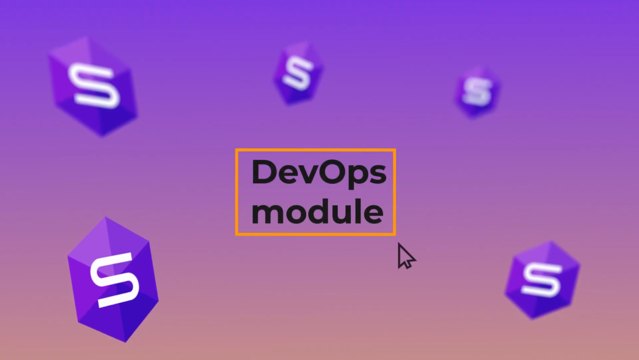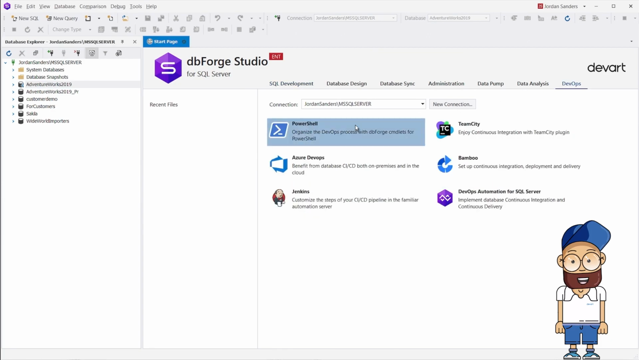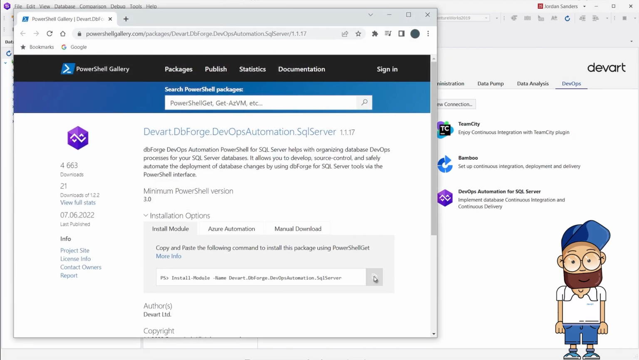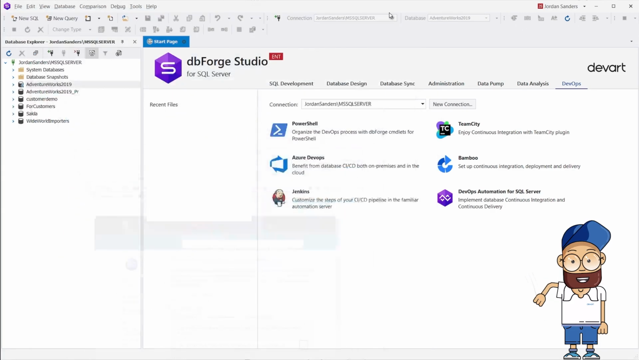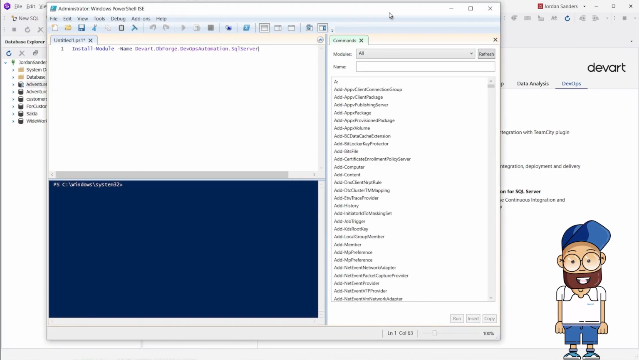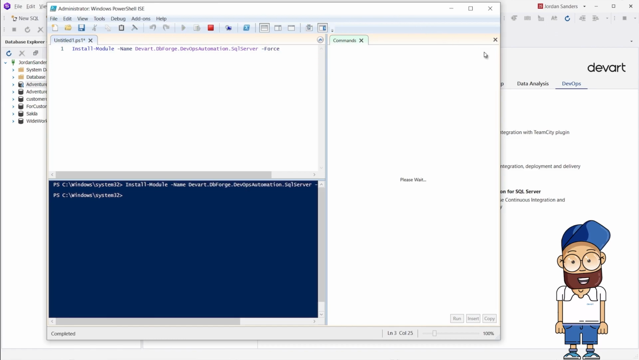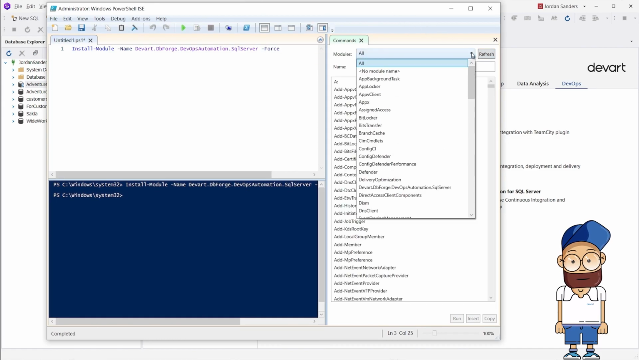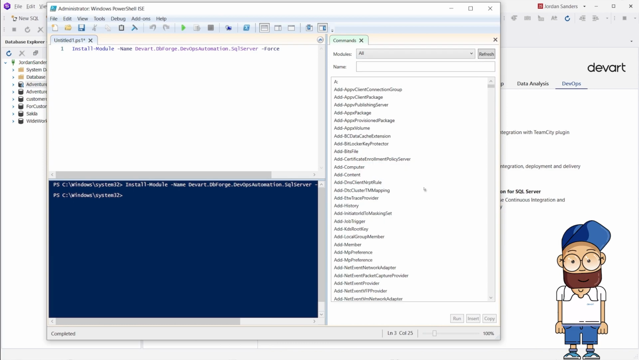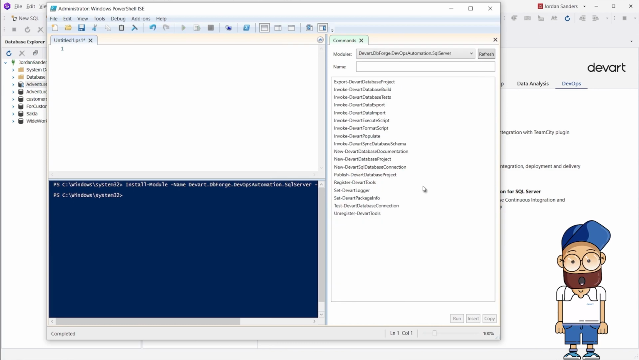And last but not least, the DevOps Module. Using dbForge DevOps automation for SQL Server, you can set up any database DevOps process in your company, from development to deployment to a production server. The whole process comprises a single logical chain, which involves all the main tools of dbForge Studio for SQL Server. Each of them is an integral part of this chain.